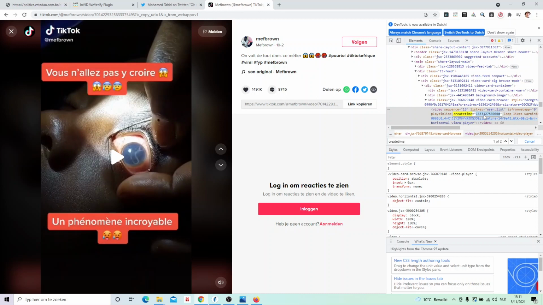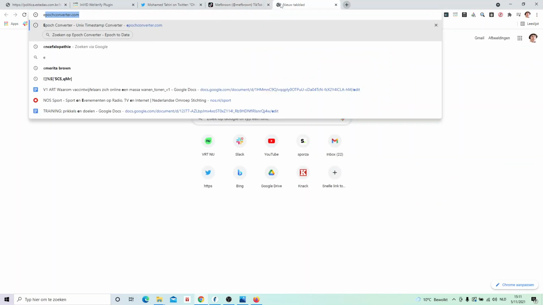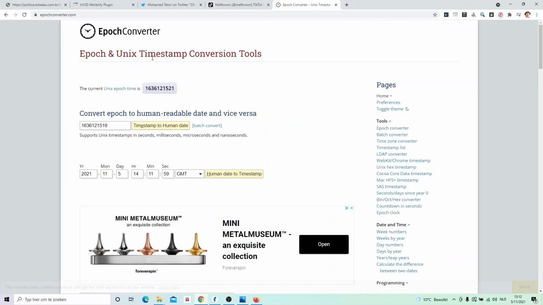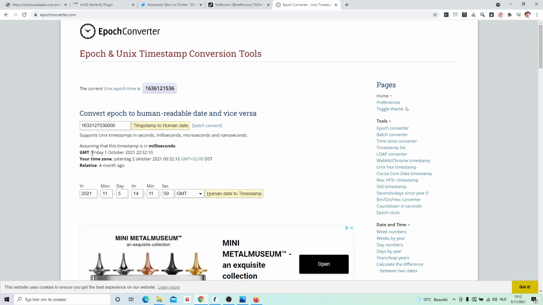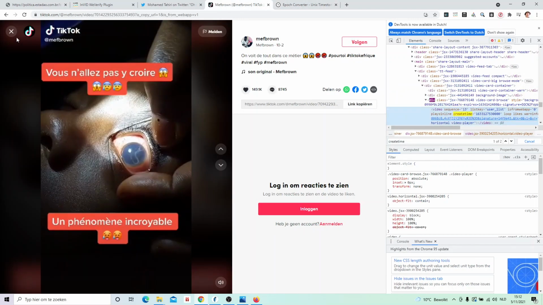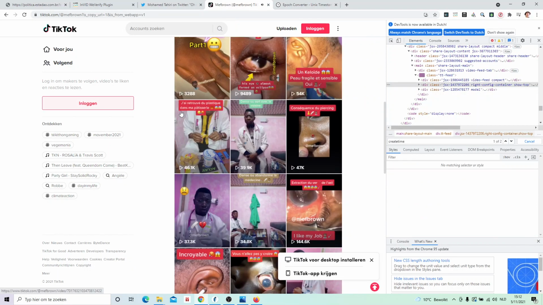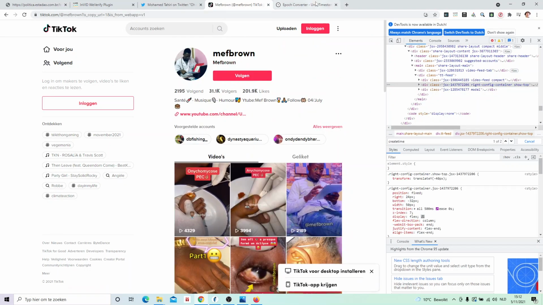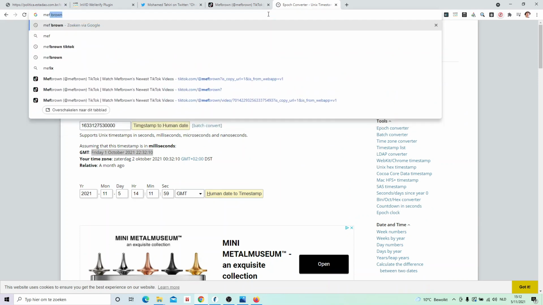Of course, this is a code, this is not something in hours and days, so it's not a date, so we have to copy this code, and we'll go to a website called Epoch Converter. And if we copy the code we found here and we click on timestamp to human date, we can find the exact time and date where it was uploaded. Of course, this depends on which time zone you are in, so we also have to know where the video was uploaded to make this a bit more precise. So okay, we know when Mev Brown, or the person who's saying he's Mev Brown, uploaded it.